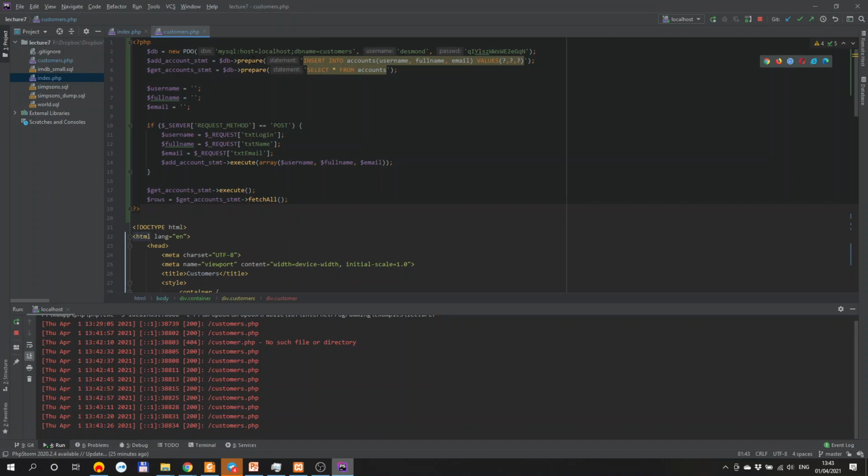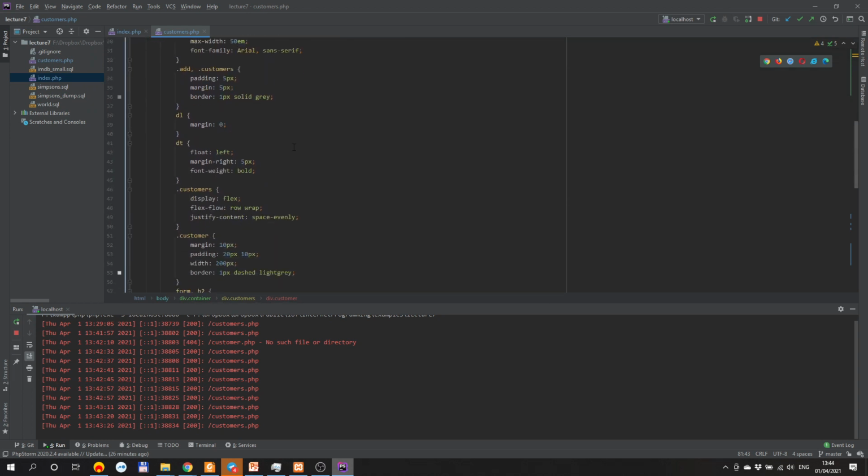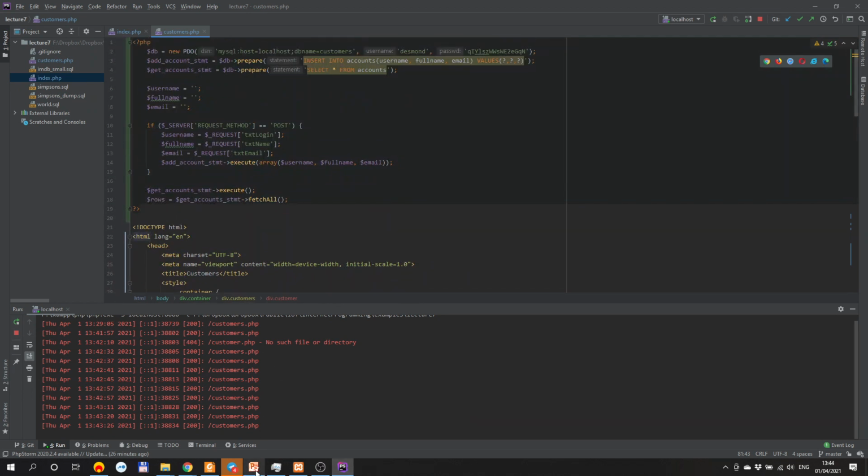Create a database object, create a prepared statement, check if you're receiving the data. If you're receiving the data, collect all the user input, and then execute the statement. That is as simple as that. Otherwise, if you're not receiving the data, you can grab all the users and then display them somewhere here. So that is just the basic example of how to use PHP to execute SQL statements and to collect data from the database. So I hope it is clear.